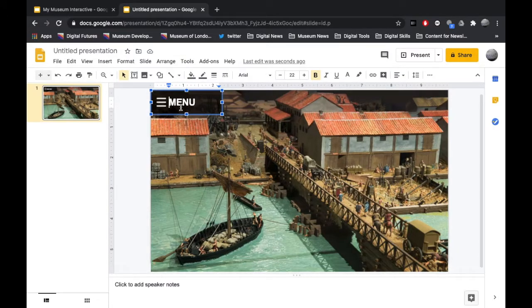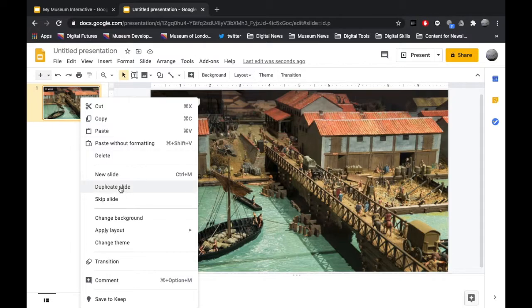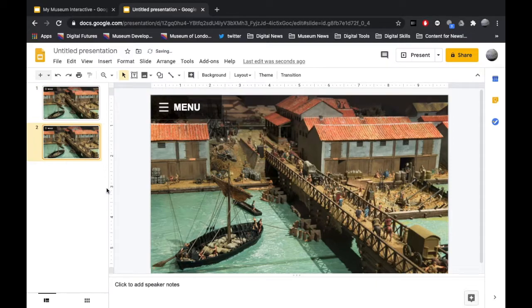So now that you've got your menu box set up, you then want to make it so that when you click it, it will go onto the actual menu. So to do that, you need to duplicate your slide. So there's your option. You right click on the slide, hit duplicate. That will now give you the same slide again.